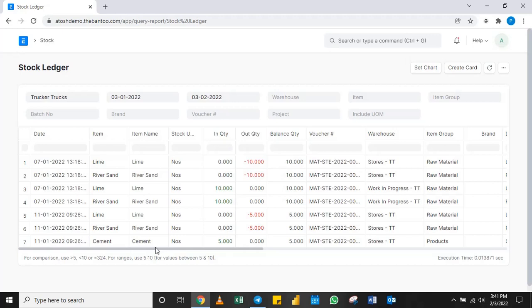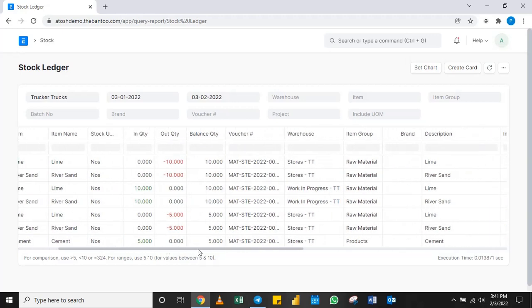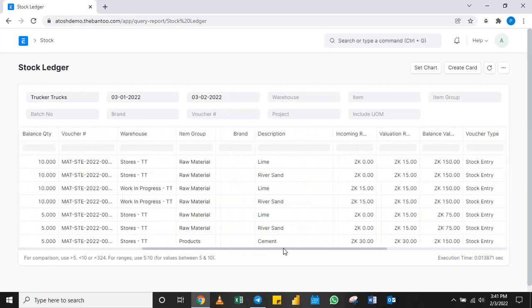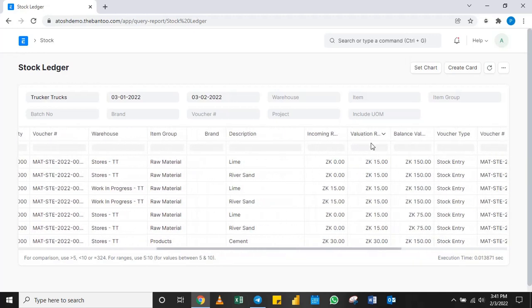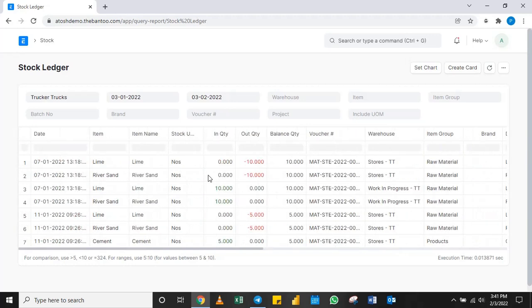As you can see, this report extends further to the right to show us a bit more information like the incoming rates, valuation rates, balance value, and so on and so forth. However, to build up to this report, we will need to take a series of steps. So we'll go step by step using these videos that we have in the format of a course, if you will. So we'll get started today with creating our items and then seeing how we can work better with these items as we go on.